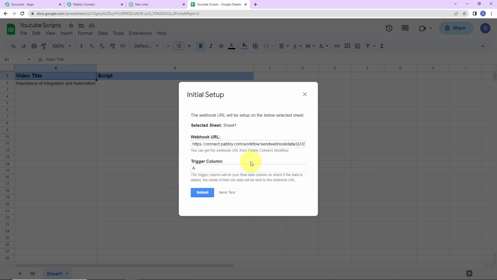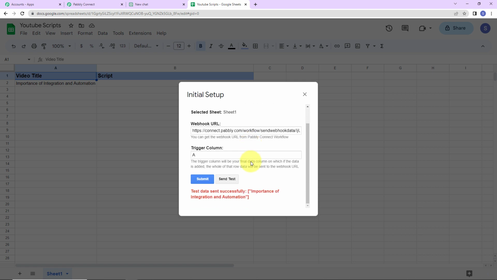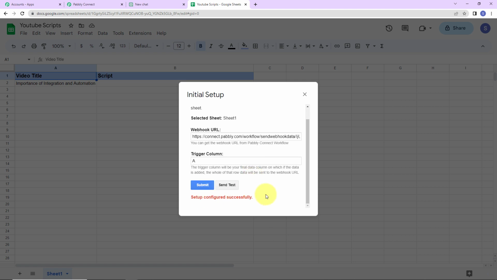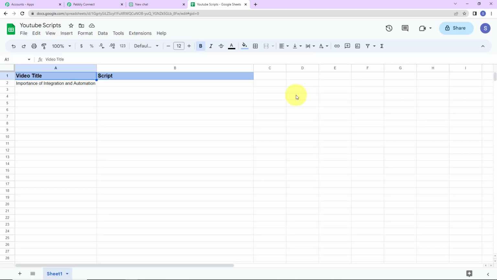Let's click on send test. As we do that, you can see that test data has been sent successfully. Let's click on submit, and here you can see that the configuration is all set. So I'm going to close this.